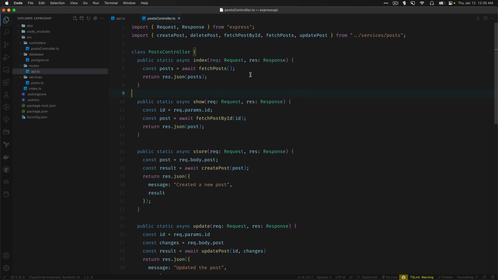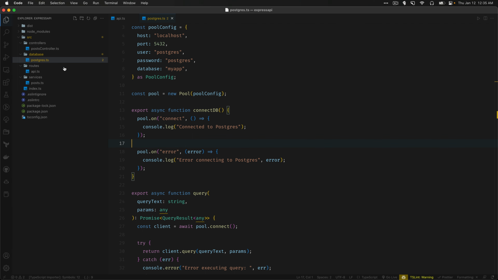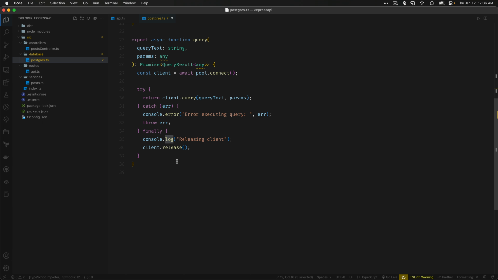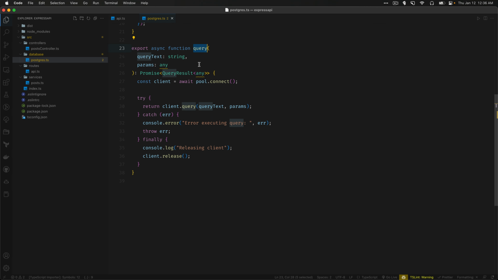Then we wanted to connect to a database and interact with it. And so we created this database/PostgreSQL file. Inside of it, we connected to the database using this connectdb, and we listened to the connect event and then the error events. And whenever we are connected, we log this connect to Postgres, and whenever we have an error, we log the error. And also we have this query function that accepts the query, the SQL basically, and then the params through an array. And then in it, we just connect to the pool, send the query, and then finally release it.